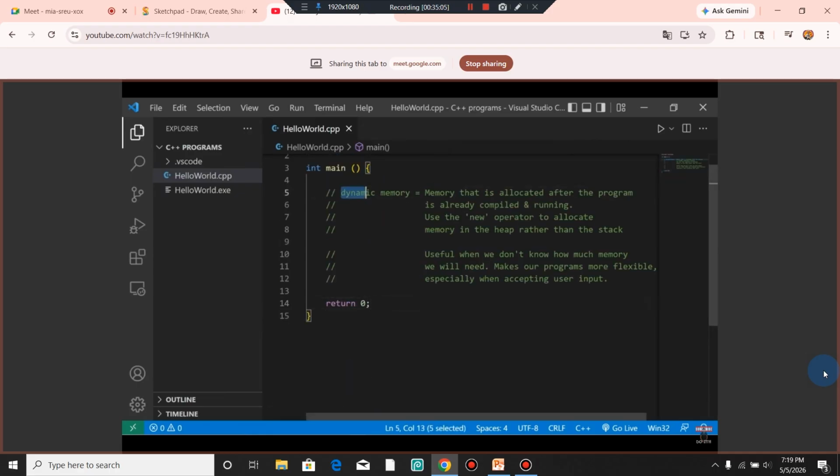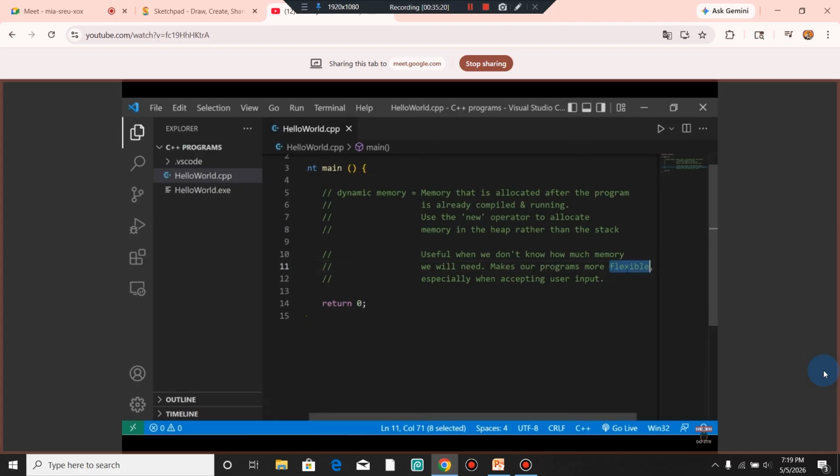So that's why dynamic memory is useful. It's memory that is allocated after the program is already compiled and running. We use the new operator to allocate memory in the heap rather than the stack. It's useful when we don't know how much memory we will need. It makes our programs more flexible, especially when accepting user input.